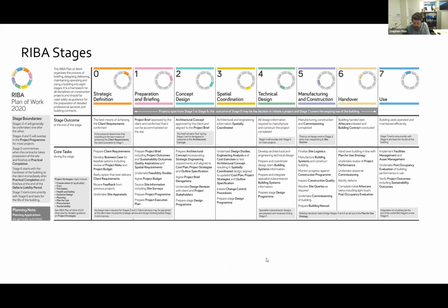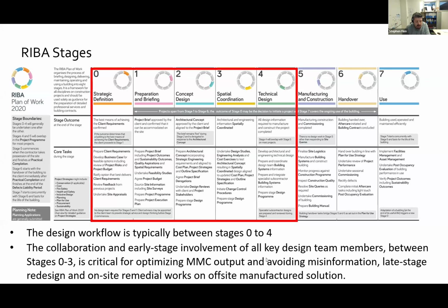So I'm going to use the RIBA stages just as an example, so that I'm not back and forth between the terminologies. As I said, stages 0 to 4 being the primary design stages and design coordination stages for MMC projects. And what I want to highlight at the start is that the collaboration at early stages and involvement of all key design team members between stages 0 and 3 is critical for optimizing MMC output and avoiding misinformation, late stage redesign, and on-site remedial works of off-site manufacturing solutions.